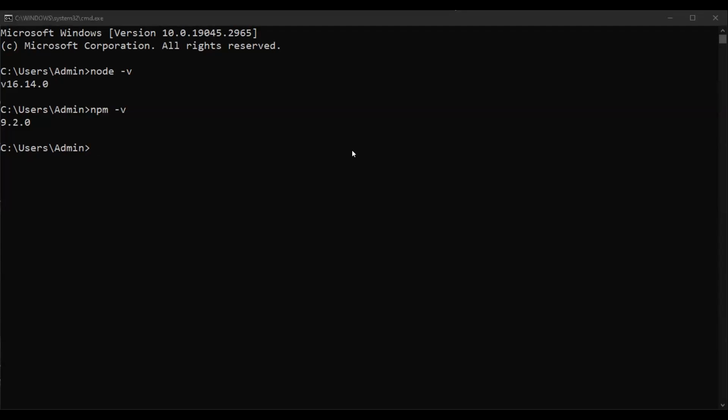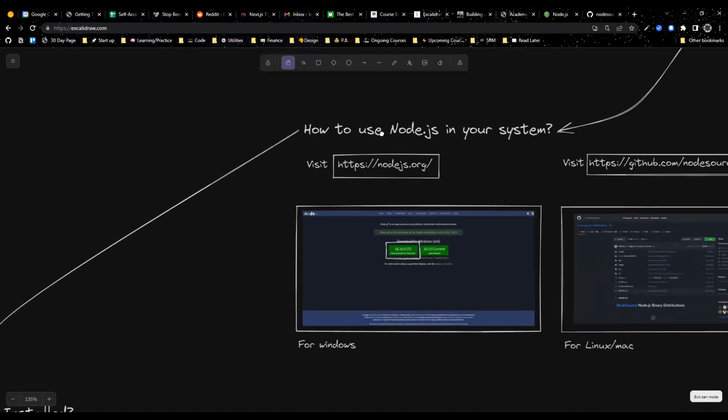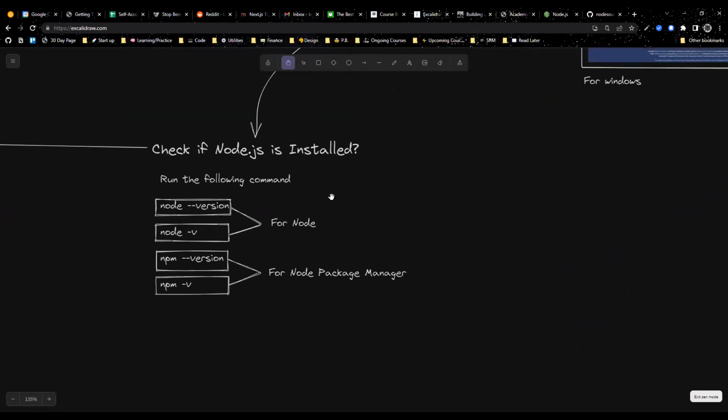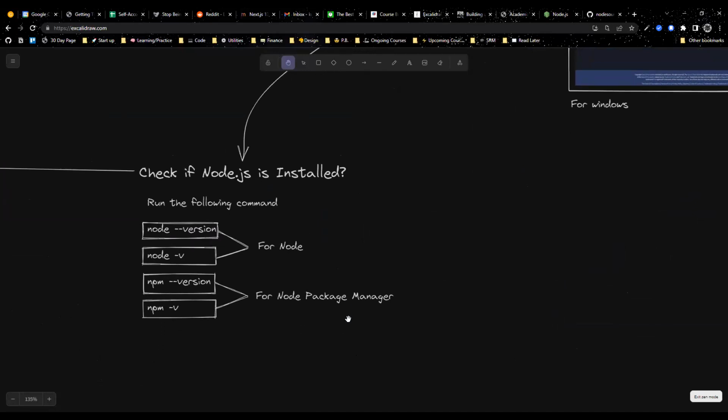Let's see. Okay. Yeah, I was about to get to this. After you have downloaded it, just run these commands to check if you've installed it or not.